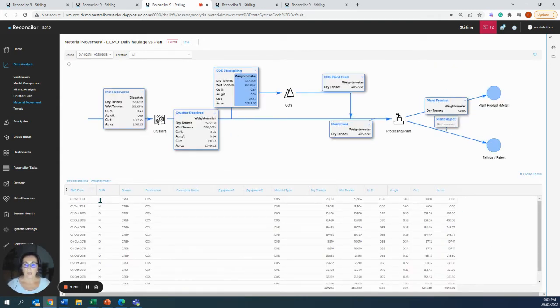So I can see all of my individual COS stockpiling. So that's usually your crusher weightometer, your source being the crusher. If you've got more than one crusher, if you've got more than one plant, yes, we can absolutely handle that. It would just have a different source ID there for each particular crusher.